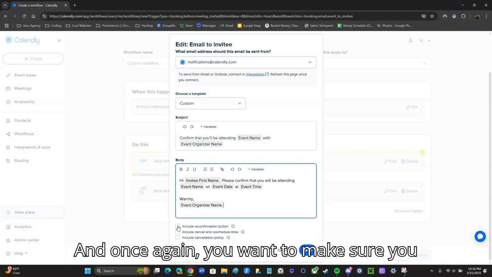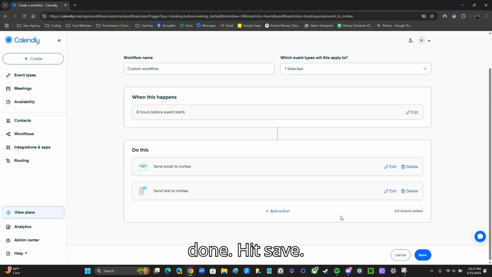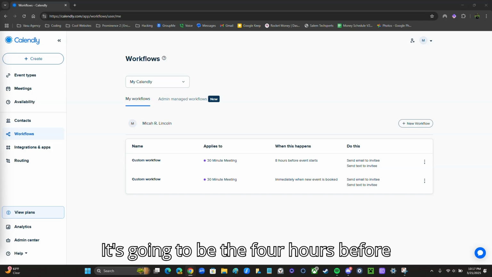And once again, you want to make sure you check include reconfirmation button. Hit done. Hit save. Bingo. Next, it's going to be the 4 hours before event starts.